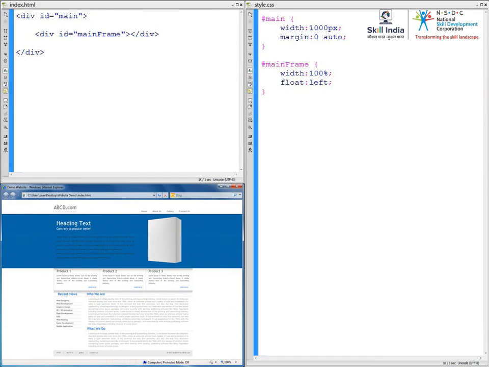Next, as you can see, I have created a wrapper that encapsulates my entire website content. I have labeled this main. This is useful to set a maximum width or position content around on the screen.